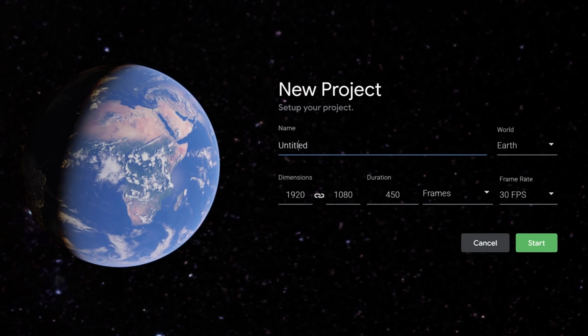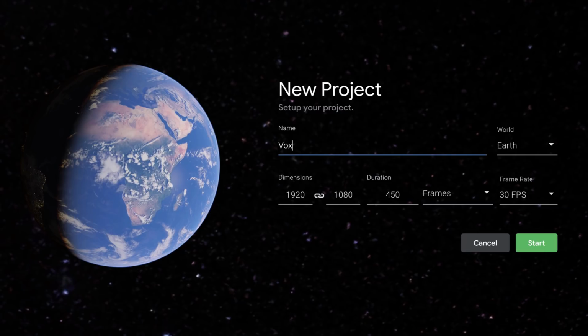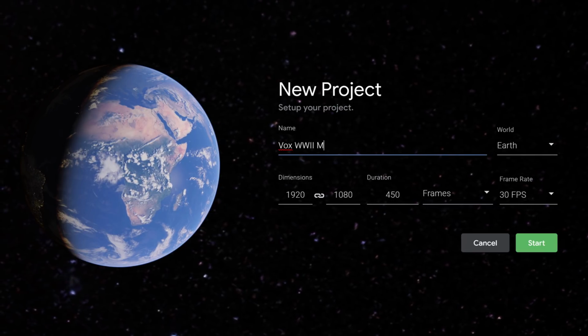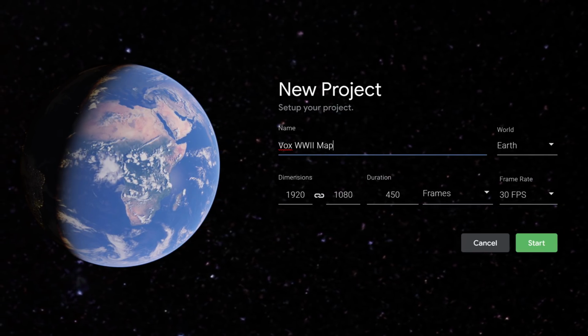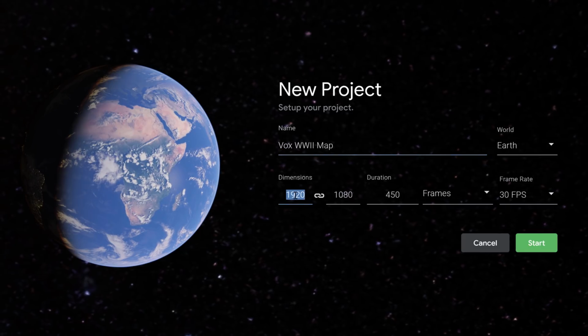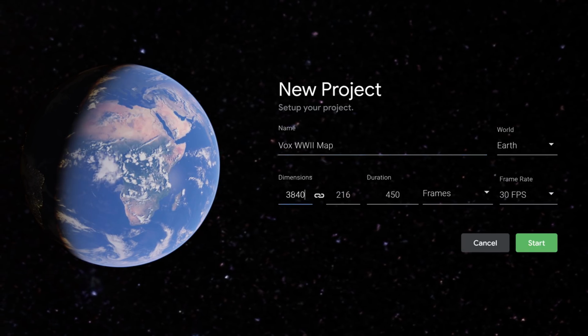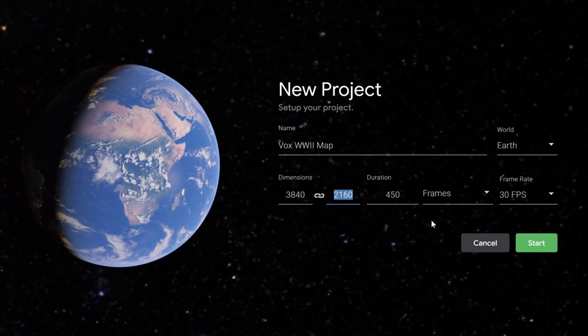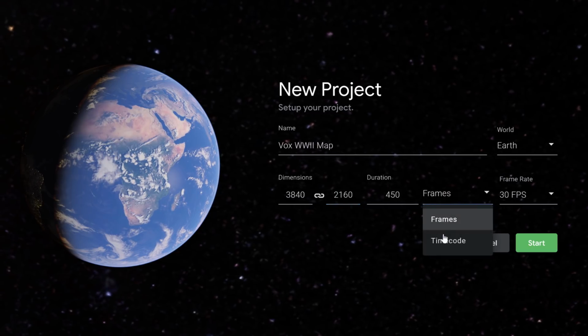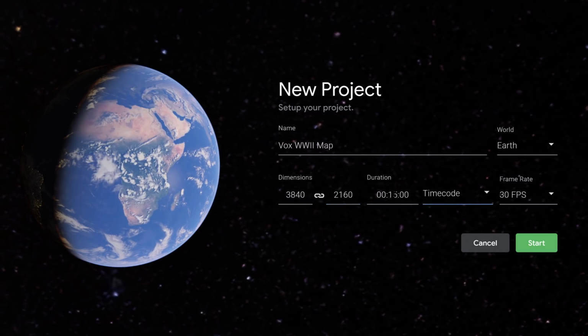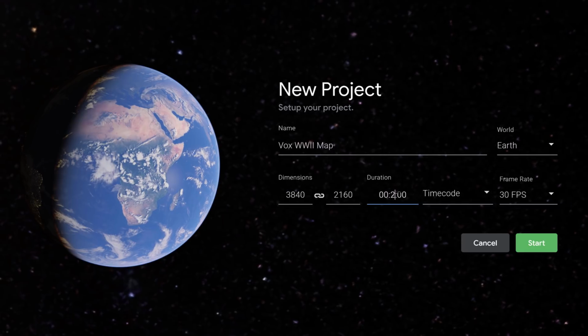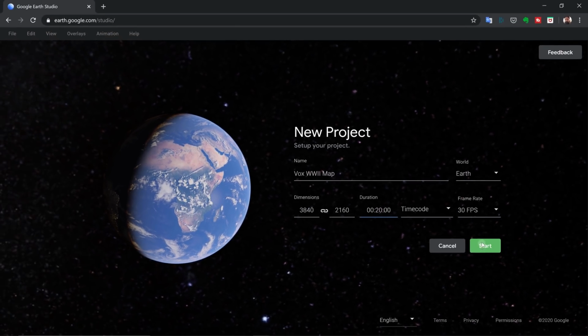So first thing I want to do is name the project. We'll call this Vox World War II map. So I'm doing this little Liberation of Paris. And I want to set this to Ultra HD, 3840 by 2160. I'm going to switch the frames to timecode. And I'm going to set the duration to 20 seconds. And now I'm going to click start.